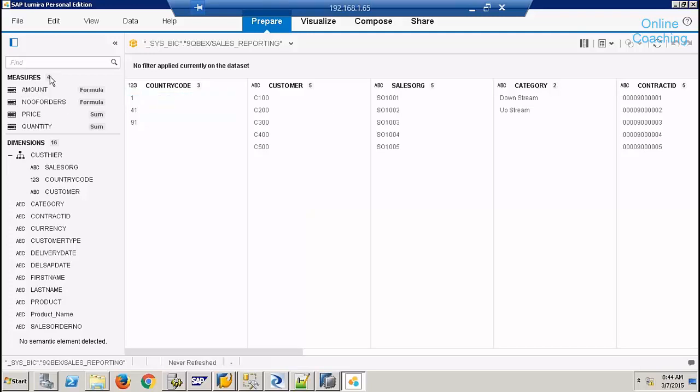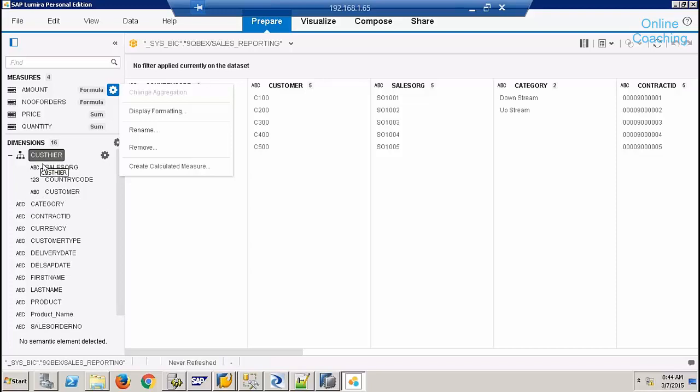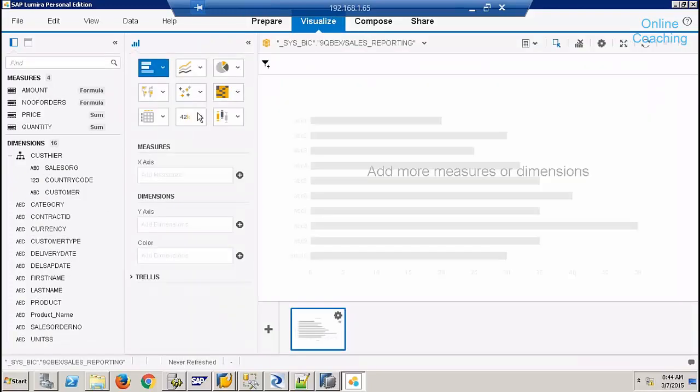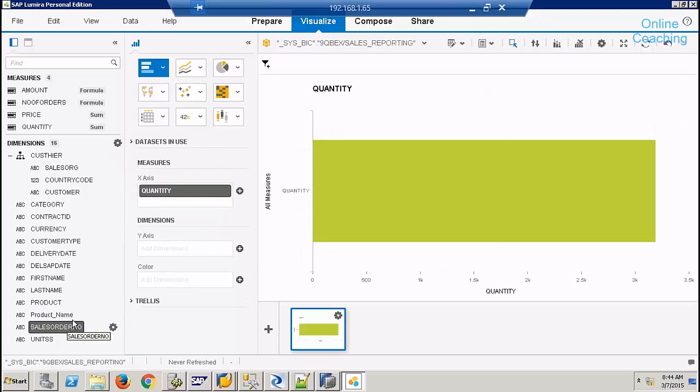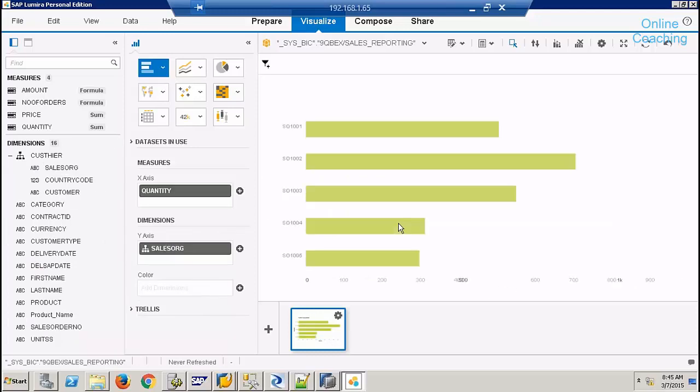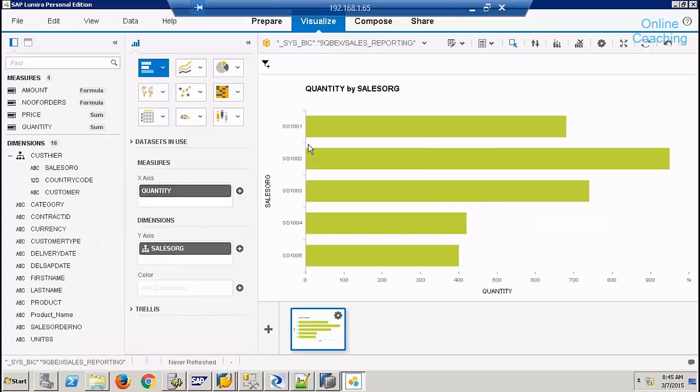Apart from this, I can just create a new column. I can say new calculated measure. You can create some hierarchy. I can consume the HANA hierarchies, or I can create a new hierarchy here. Whatever it is, I can do. Then we can create some visualizations. So I just want a normal bar chart, and I would like to see the quantities with respect to sales. So for each of the sales, it shows me this.